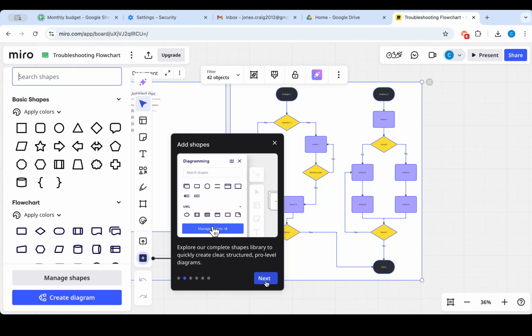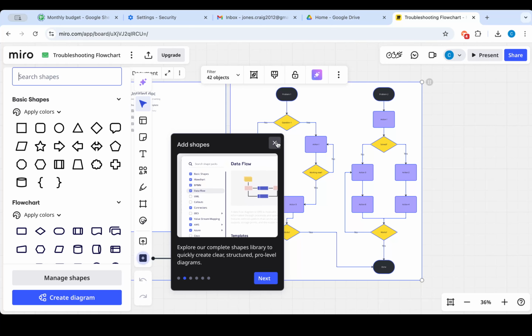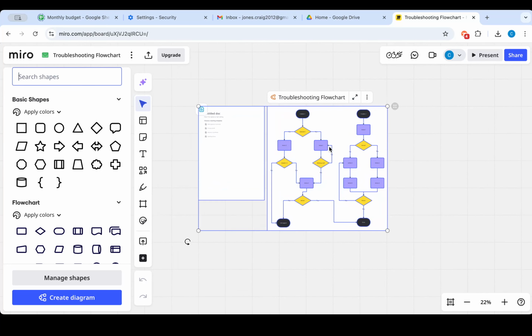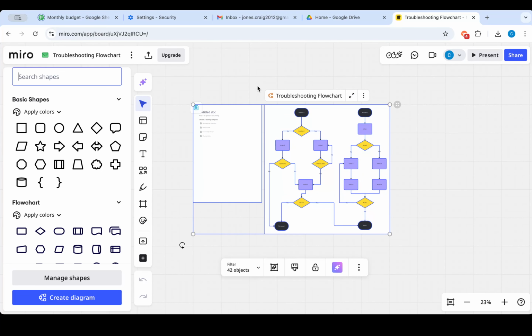And there you have it. By following these steps, you've successfully created a flowchart in Miro, equipped with the tools and features needed to communicate your ideas clearly and collaboratively. Remember, the flowchart is just the beginning. It can act as a springboard for more complex projects, offering clarity and direction for you and your team.